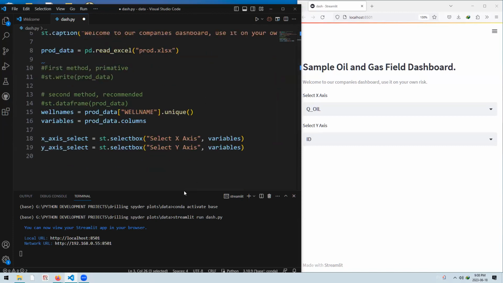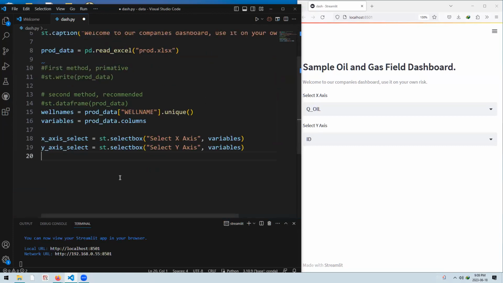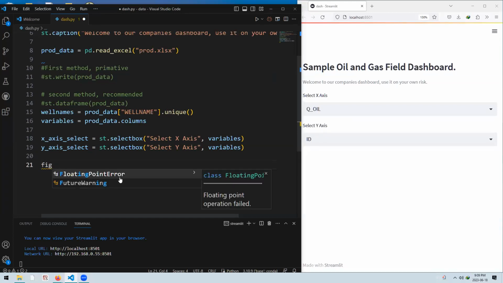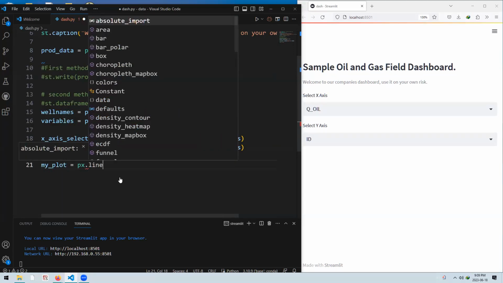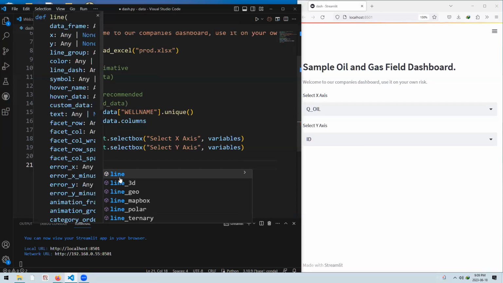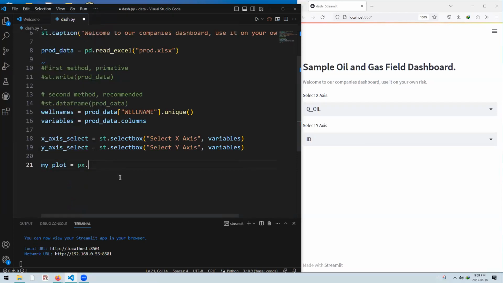Now it's time to create some plots. So how can we create a plot? First of all, you need to create a variable. Let's call it figure. By the way, you can call it whatever you like, or let's call it my plot. And then you will type px, which is short for plotly. And then you will type line, meaning that we want to create a line plot. By the way, you can use scatter as well. You can create multiple things with this.